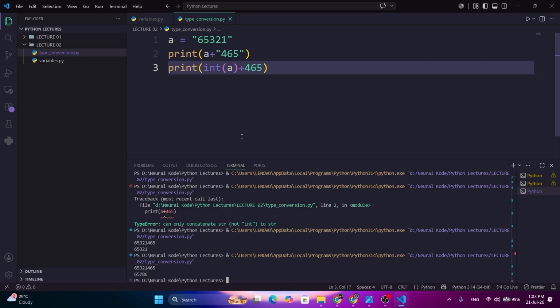65321 plus 465 is 65786. So this is the result of this simple addition. So you can do explicit conversion like this. Let me show you one more example. Let me show you one invalid case.